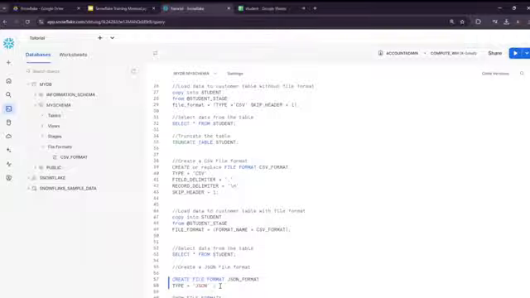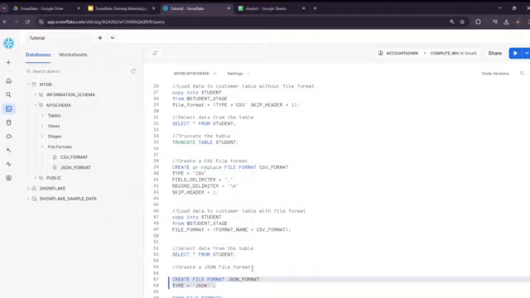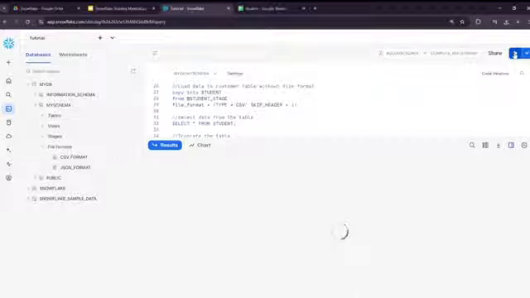Now this file format can be used to load any JSON file into your Snowflake environment, right? So when you refresh that, you should be able to see your JSON format is also created. Now to check all the different file formats created within that same schema, you can execute a SHOW FILE FORMATS, and this will give you all the different file formats that you have created.